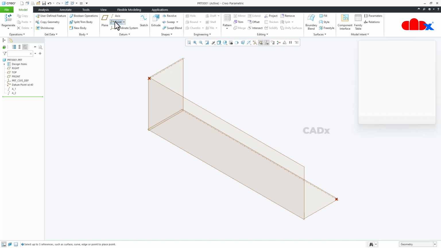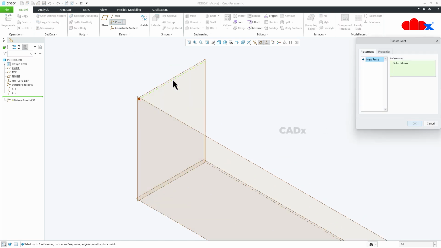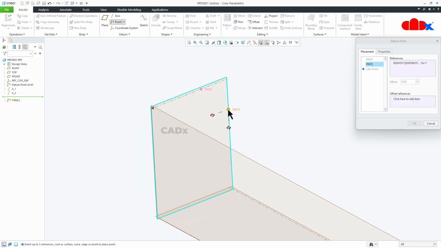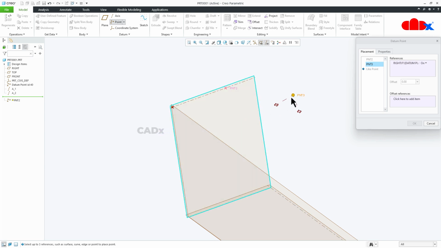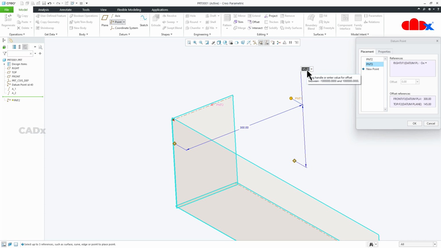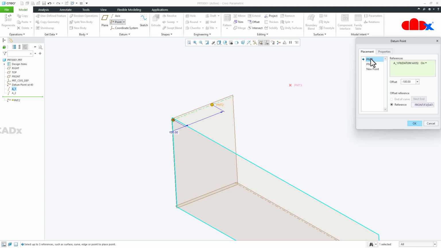Now one more time, go for datum point. This time I'll select this center axis. I'll drag this handle to this plane. This one I'll take it as 100. One more datum point, which is onto this plane. This side, I'll drag it to this plane and this plane. Now this dimension, I'll take it as 300 and this one 175. This point, I'll make it as 150.